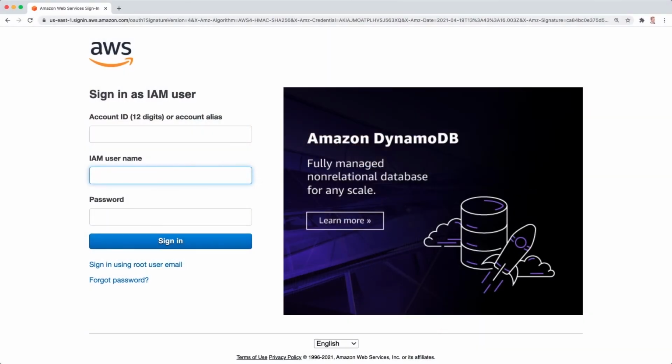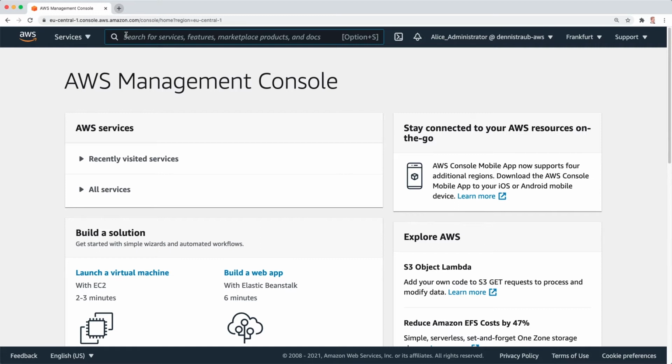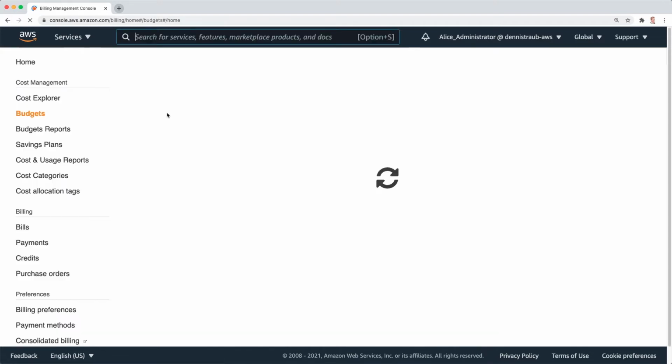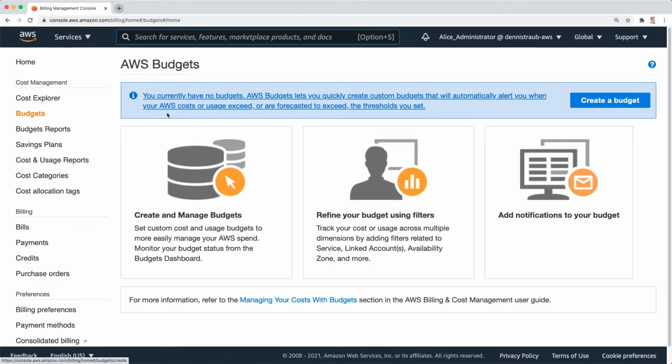Let's play the role of Alice, our administrator. I'm going to type the username and the password. And with that, I'm going to log into the AWS Management Console. Up here in the search bar, I'm going to type Budgets. Click on that. And now in the AWS Budgets dashboard, you can see that we have no budget yet. We're going to click on Create a Budget.